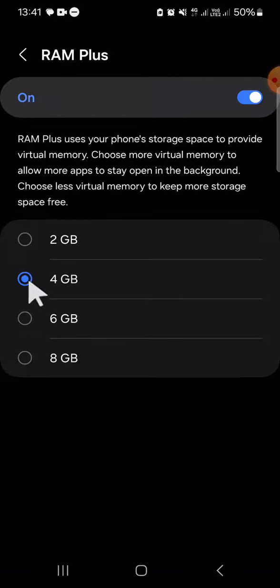And just for your information, guys, this feature is not available on all Android versions. If I'm not mistaken, this feature is only available on Android 12, Android 13, and Android 14.